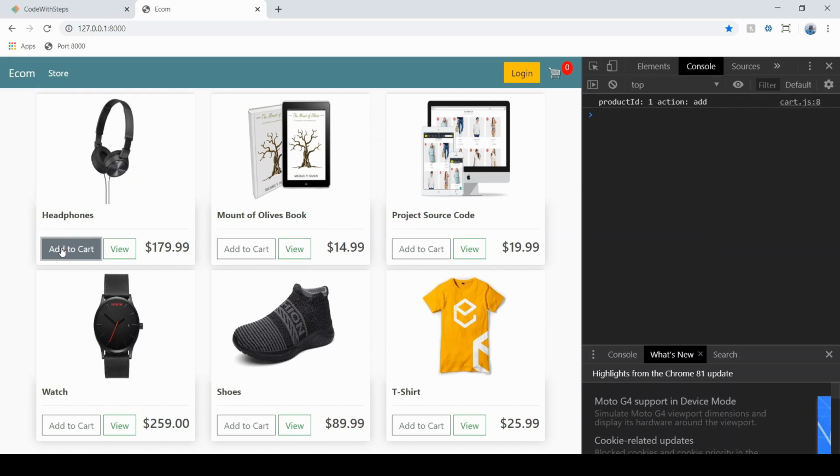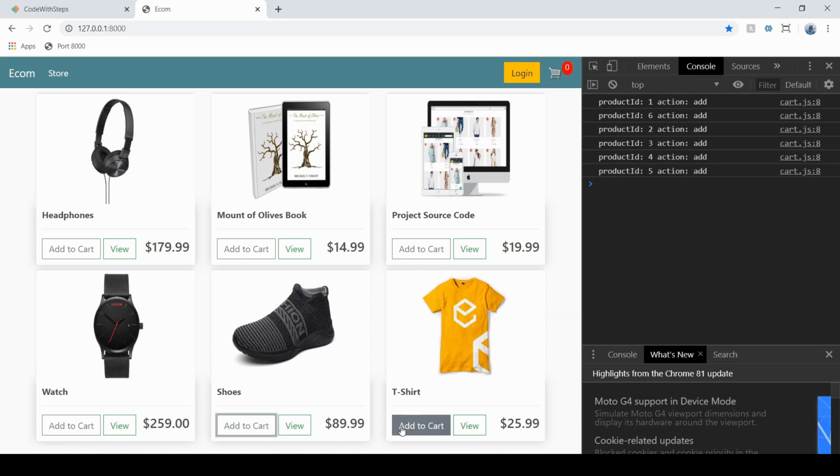So we'll click on headphones. We get the ID of 1 and the action of add. If we go to this last one, we're going to get the product ID of 6, and so on. So this just added an event handler to each button, and we are getting the values.